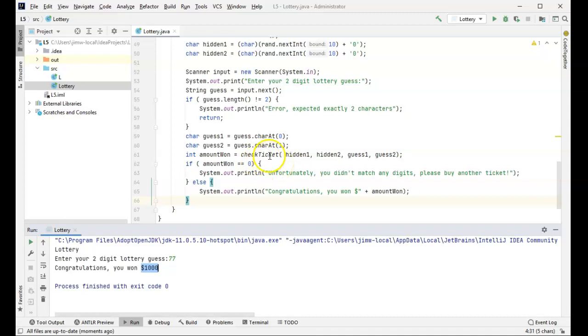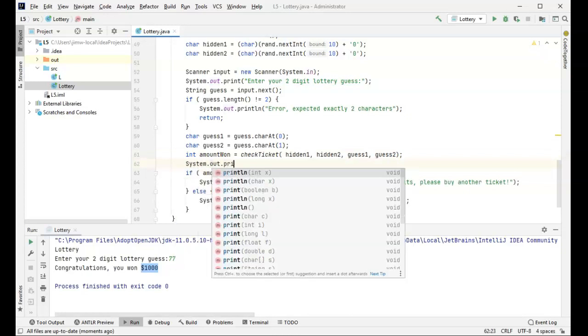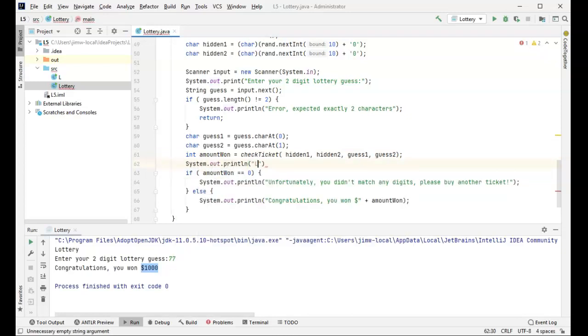So in checkTicket, and then System.out.println, winning numbers were, or we called them digits. Digits were, and then we can say plus hidden1, hidden2. And if I put parens around here, it would sum the ASCII values. But since this is left to right, this should just concatenate those to the end. So let's run this again.